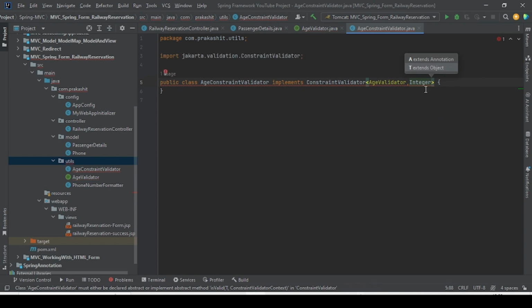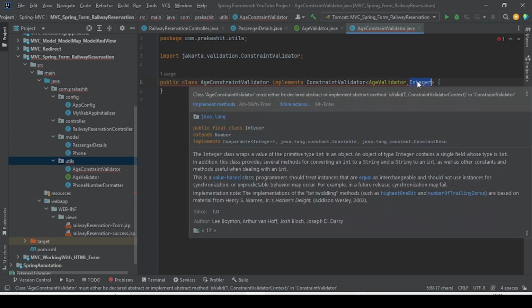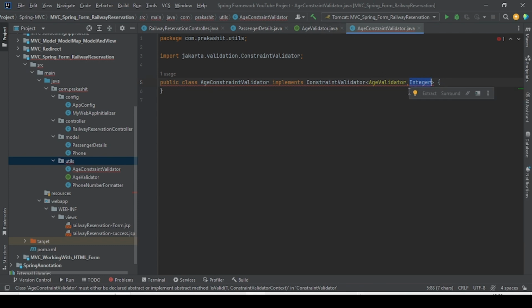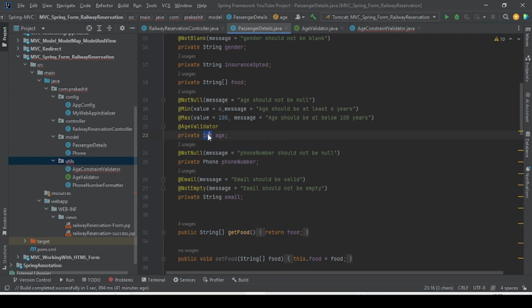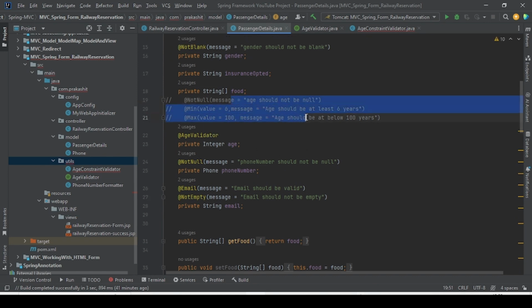Why? Because this should be an object type, it will not take the primitive type. So we have made it Integer, the wrapper type, instead of the primitive type. For the time being, let me comment all this stuff. This is not required, we are not going to work with these things. We are going to work with the AgeValidator, our custom validator.